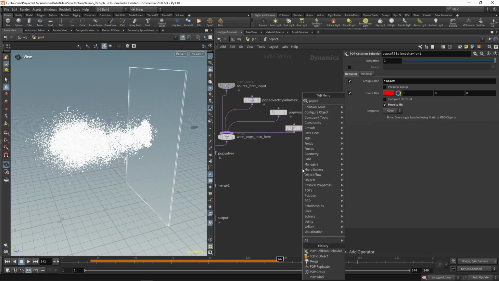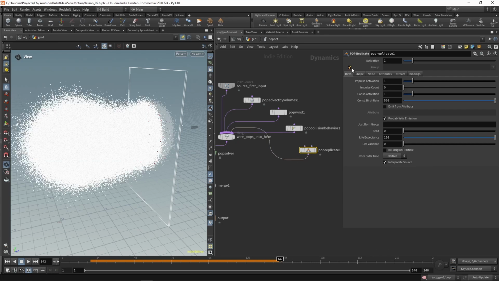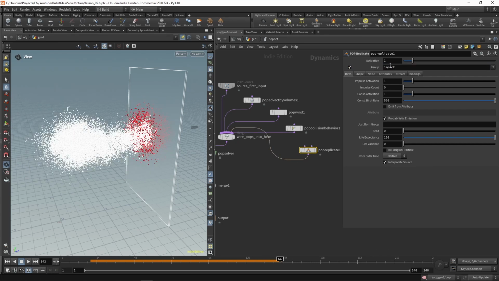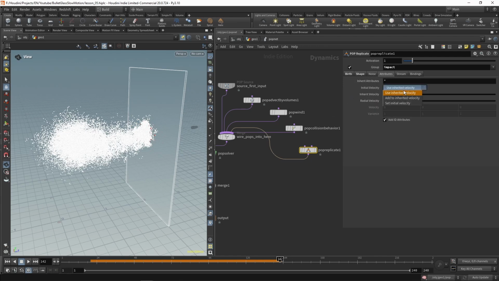And then we can pop replicate this group. Group impact. Let's say constant activation 20 kilo original particles. The shape very close to the original. And set the initial velocity to, let me see, 0. Something. Okay, let's check.